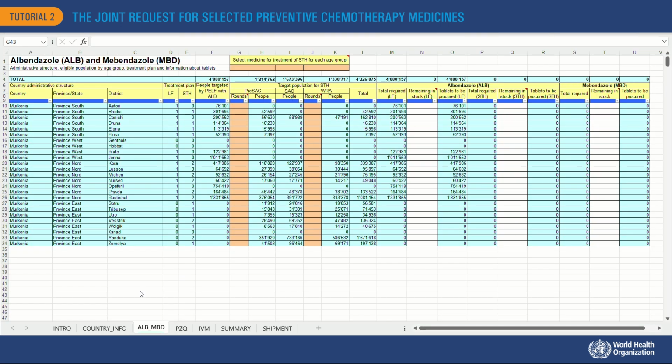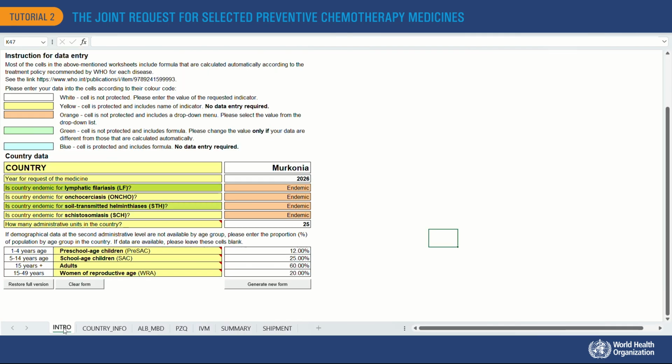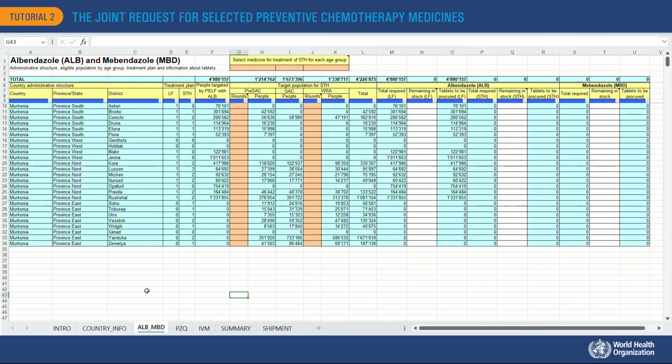The ALB_MBD worksheet is used to compute the quantity of albendazole and/or mebendazole tablets required to implement preventive chemotherapy in a given year. This worksheet is generated only when the country is endemic for lymphatic filariasis and/or soil-transmitted helminthiasis, based on information entered in the intro and country info worksheets. You can see that a large part of this worksheet is automatically filled, basis the information provided.